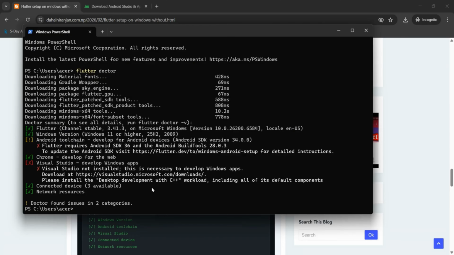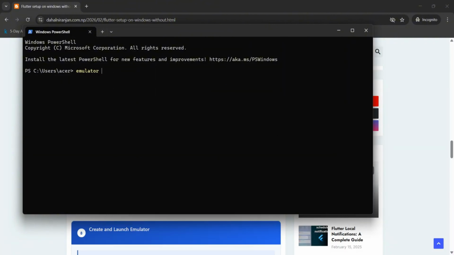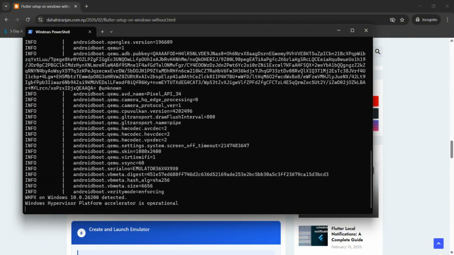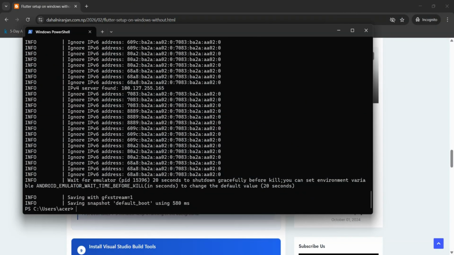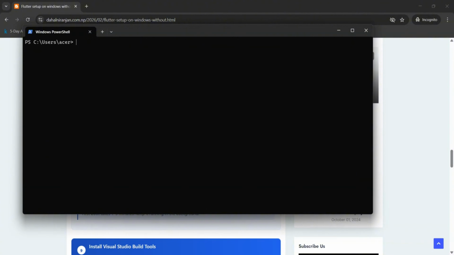Okay, so let me show you how to open the emulator. We write emulator -list-avds to list down the emulator names, and we write emulator -avd and the name of the emulator to actually launch it. Okay, so I again close this emulator and I will again launch the emulator with that same command.